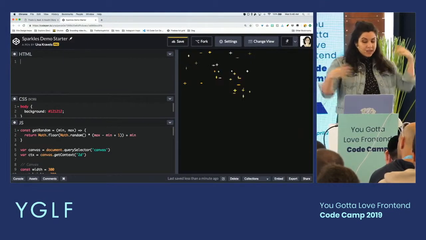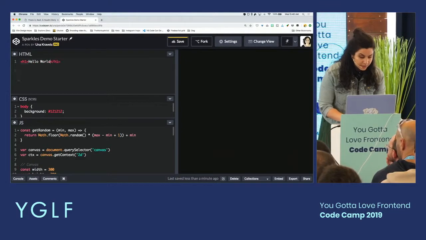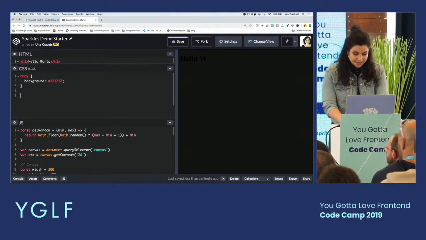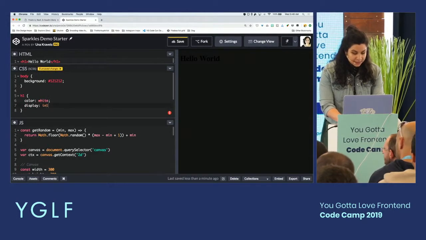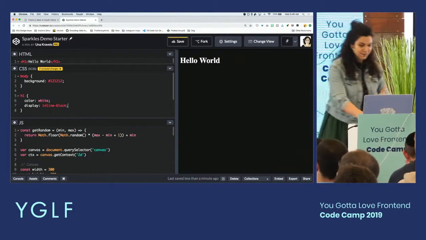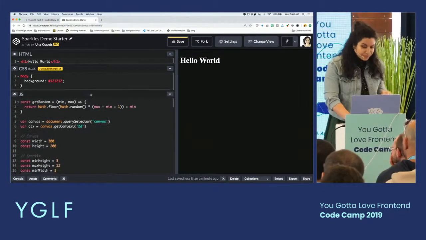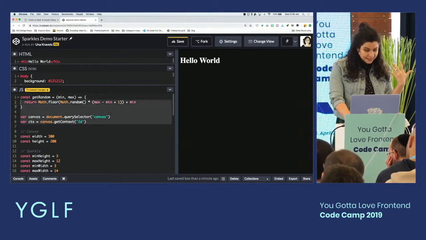Removing it, let's put a header in here, maybe H1 hello world. Then we want to go inside of our CSS, give it a color of white so you could see it. I'm going to do a display inline block so it doesn't go all the way across the page, so when we have this effect, you'll see that it sticks to that.